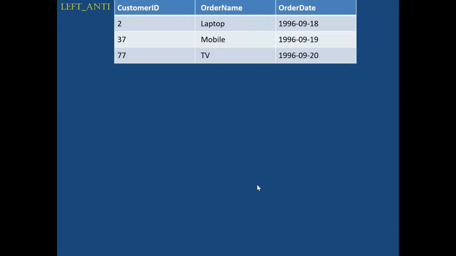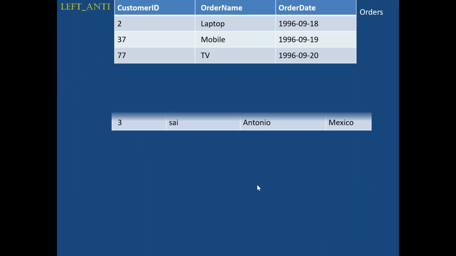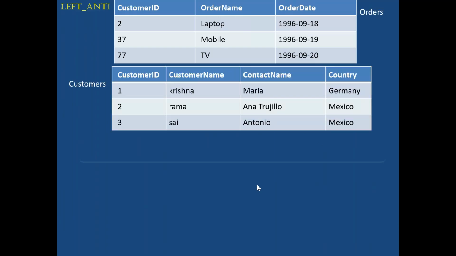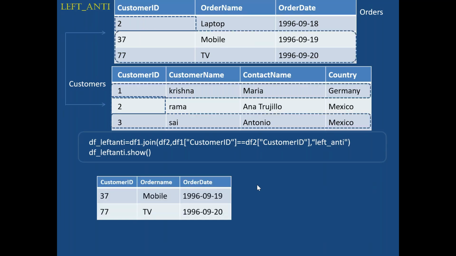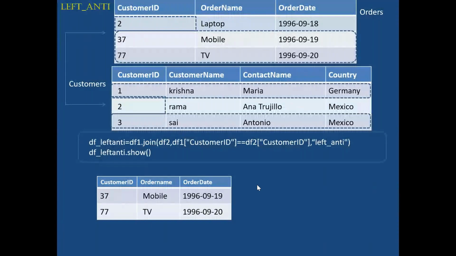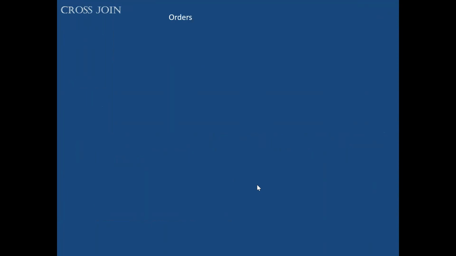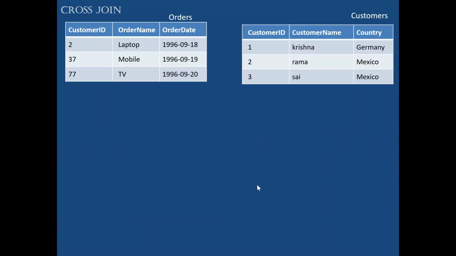Left anti join means unmatched records from the left table. Anti means opposite, right? Unmatched records from the left table only are displayed. What are the unmatched records from the left table? 37 and 77. 37 and 77 are the two records which are only available in the left table, which are not matching with any table. Okay. Now, so this is the data that I have.